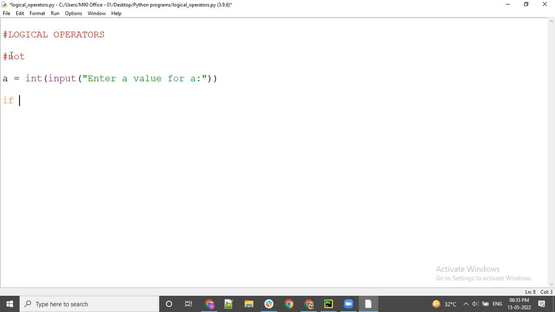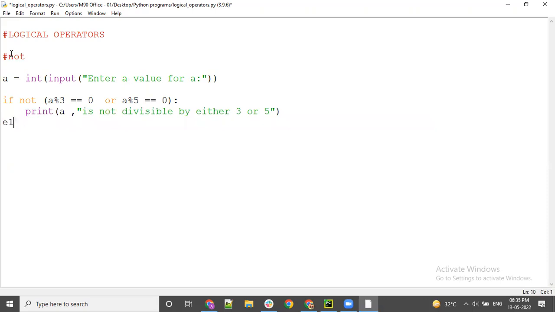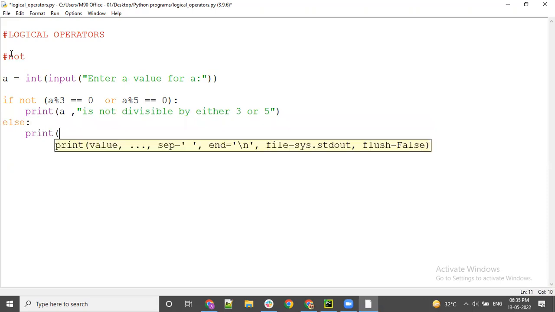Now what I'll say: if not A mod 3 is equal to 0, or A mod 5 is equal to 0, then print: A is not divisible by either 3 or 5. Okay, else, print what?